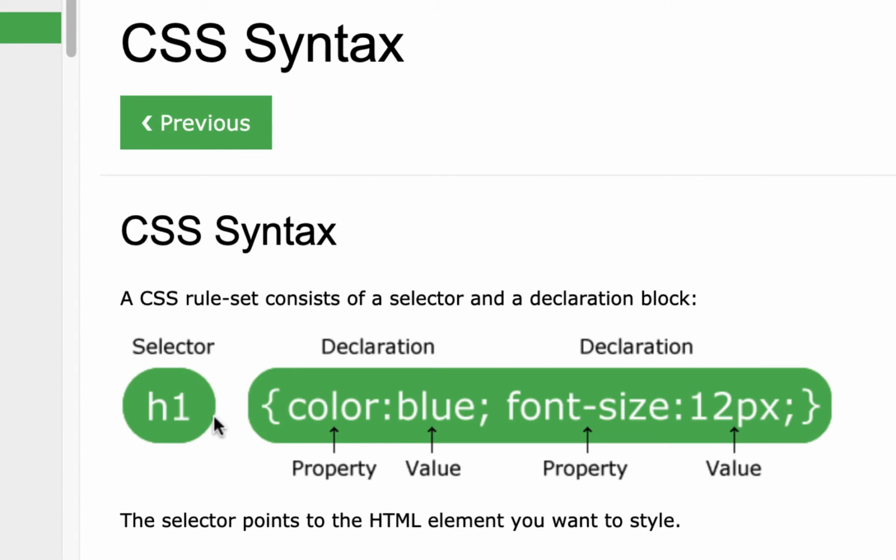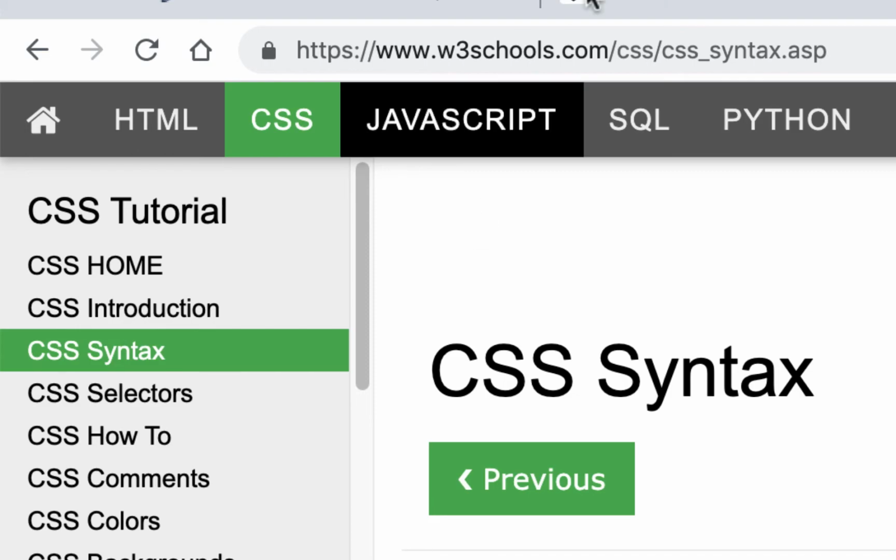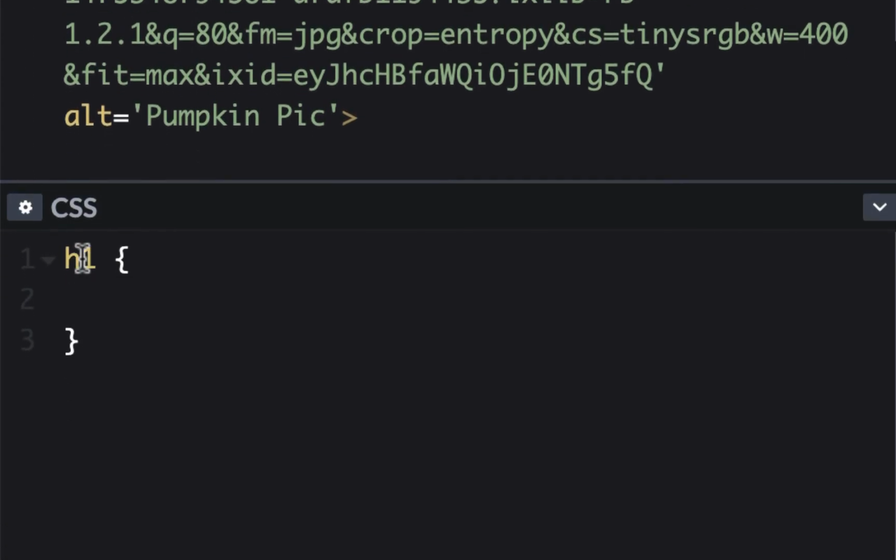But if you want to check out anything about CSS or HTML, W3 Schools is a great site to visit, and we'll use that for a lot of things. They even have Python and PHP, all kinds of stuff here. So it's a nice resource site. And let's go back to CodePen. Again, that's our selector. This is our declaration block, and let's put something in there.